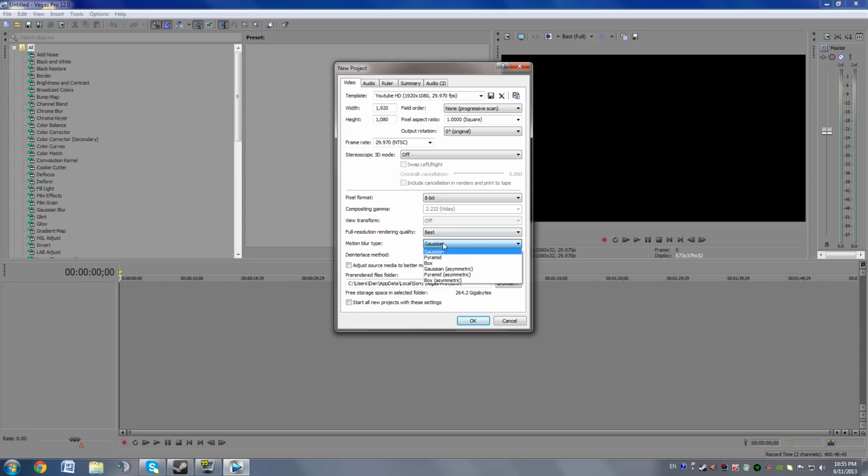Motion blur type, you put Gaussian. I don't really use anything else. Gaussian, I guess, works fine. Deinterlace method, you should put blend fields. If you put none, some of your videos that have jaggy edges will render badly at the end, and your video will have jaggy edges and stuff. So make sure you put blend fields. That seems to get rid of that problem.